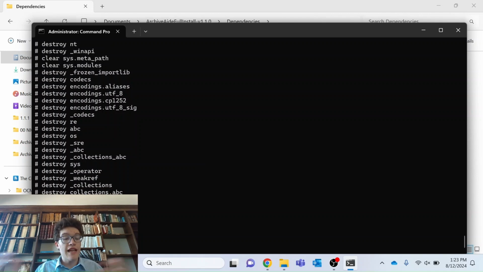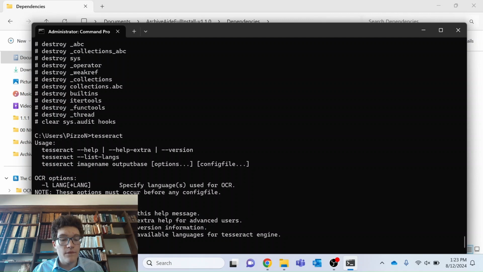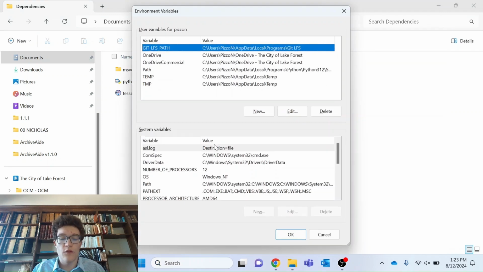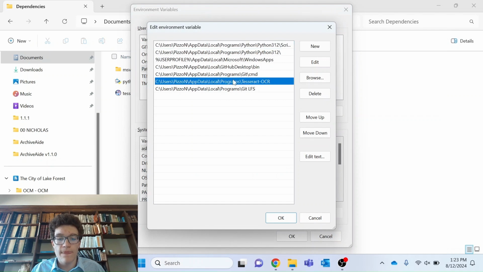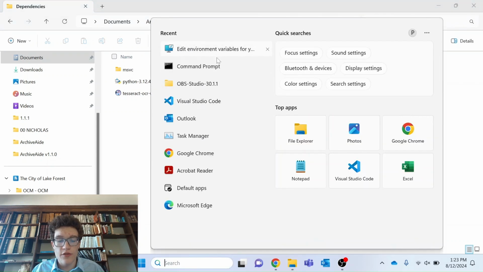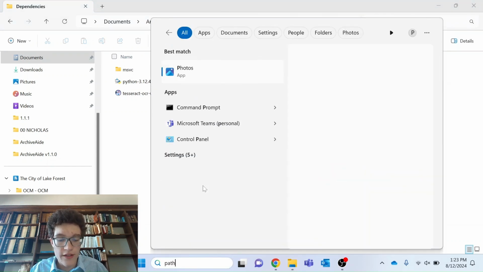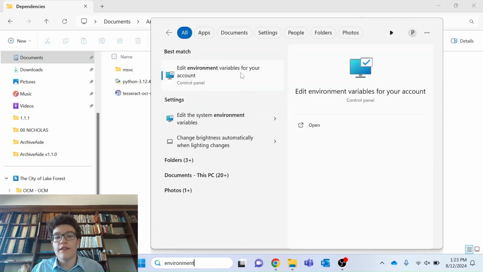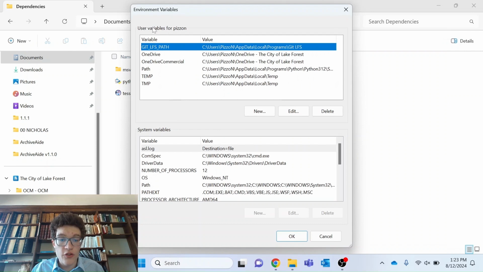Now, if you do Tesseract at this point, well, Tesseract will work because I've installed it, but I'm going to show you how you can install and make sure that it will correctly work. So as you can see, I have this in my path. So the way you edit this is you go on the search line, you just search up path or environment, and then you're going to click environment variables for your account. You only need to edit your user variables. You don't need to edit the system variables. As you can see, this computer does not even have administrator access, and it's working just fine.